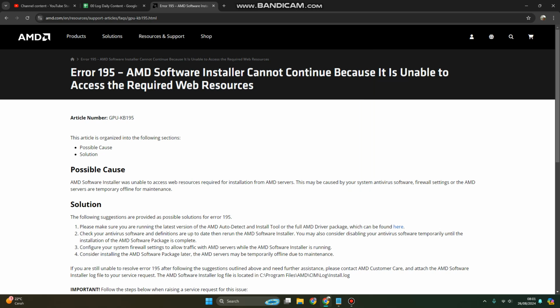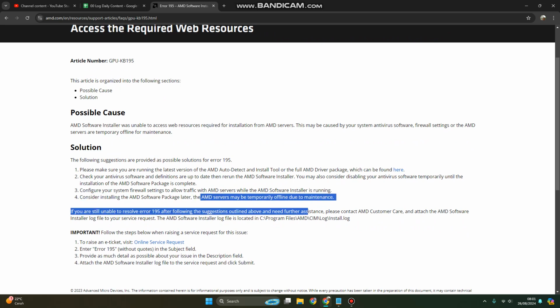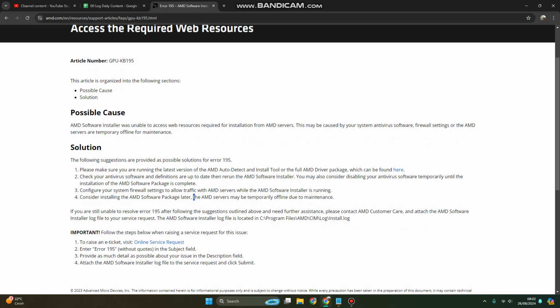So the error 195 happens, and of course this may be caused by your system antivirus, firewall, and the AMD servers being temporarily offline for maintenance. Let's jump to point 4. If the AMD servers are temporarily offline due to maintenance, you cannot do anything. All you have to do is just wait until the AMD server goes back to normal.